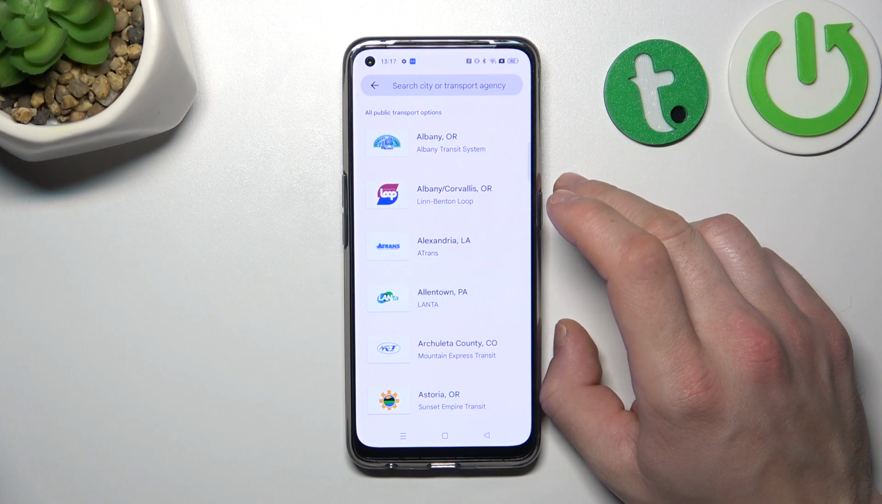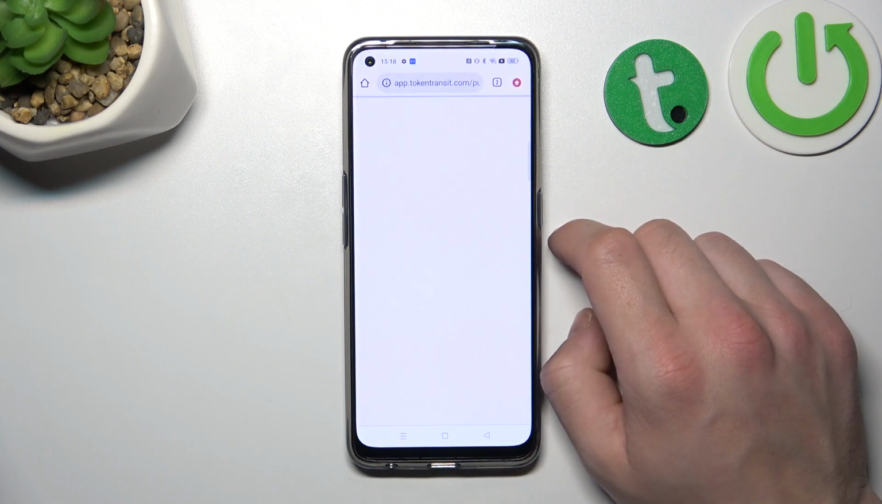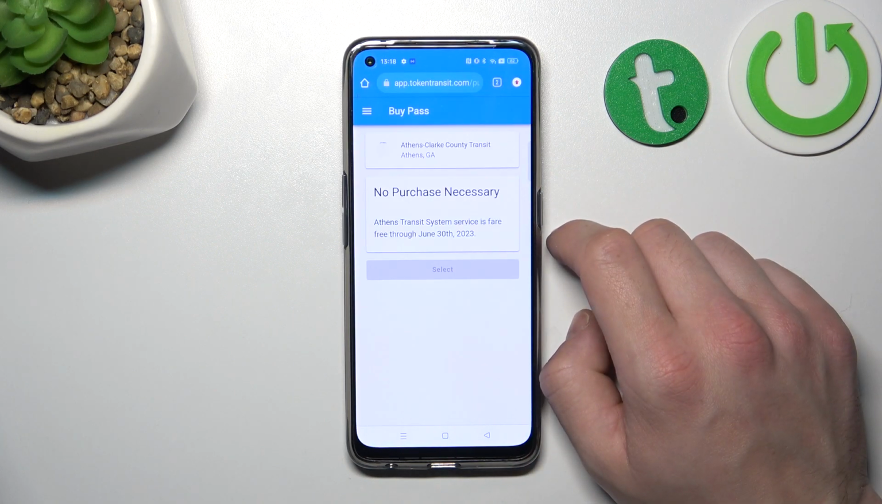And if you are able to find your transit way selected, you'll be redirected to a website where you have to finish the inside form.